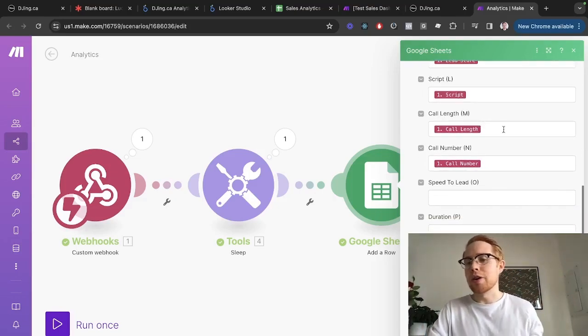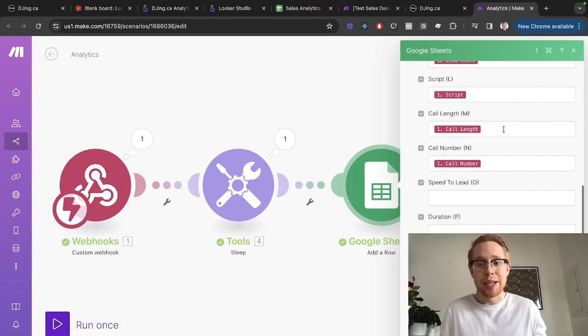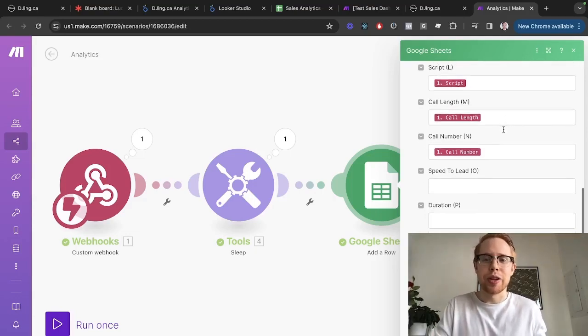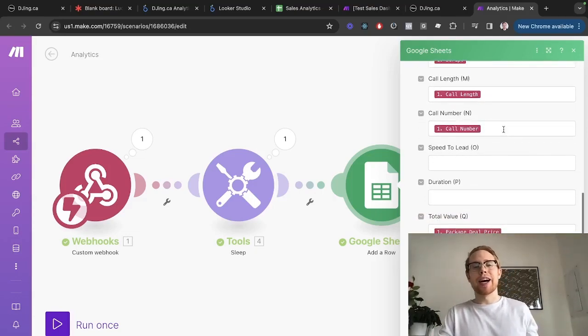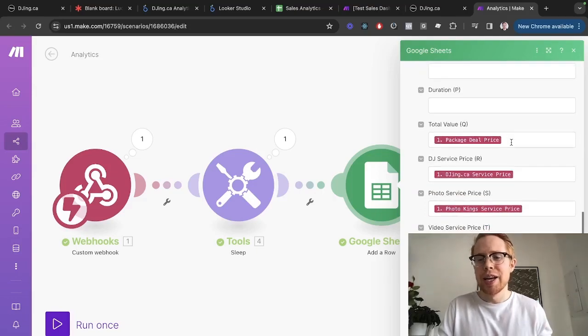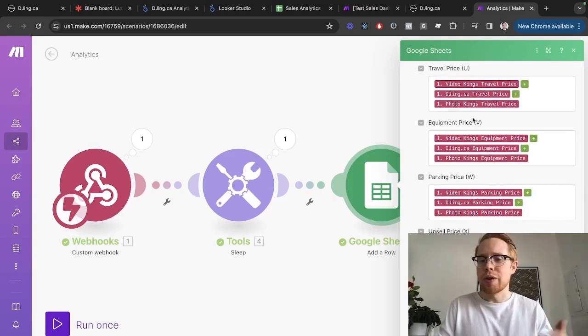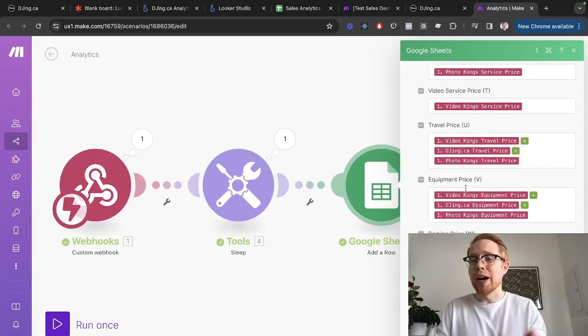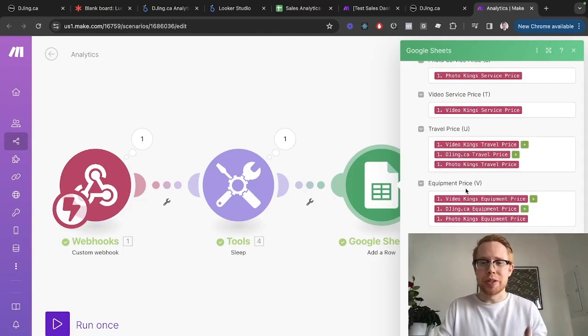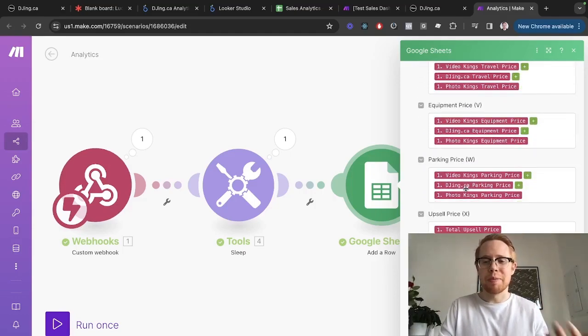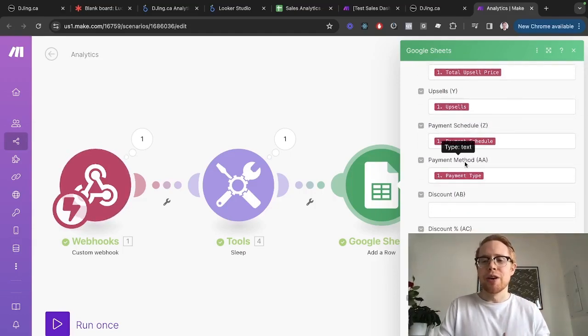How long the call length was. This is great if you want to determine how much time you should spend on a call on average with a client to maximize your conversion rate on the call, how many calls you have to have until the client on average closes, the deal sizes, all of that kind of stuff, breaking down the services, travel, equipment, parking. These are my costs specific to my industry, which is DJ, photo and video services, primarily for weddings. You can see upsells, all of that kind of stuff.